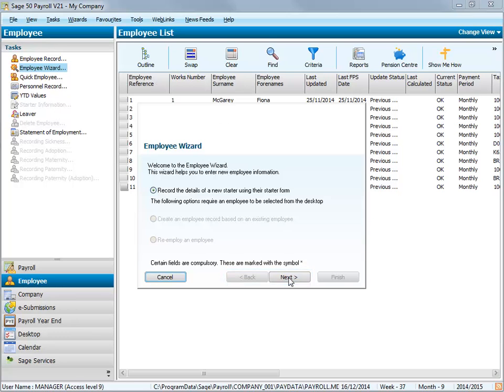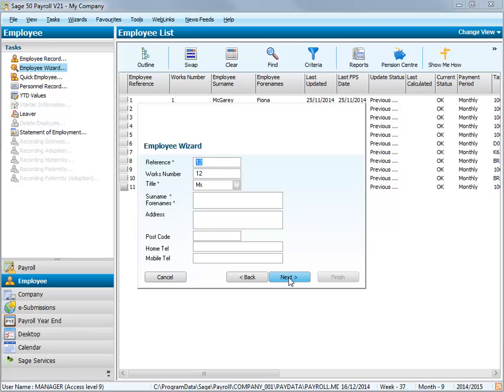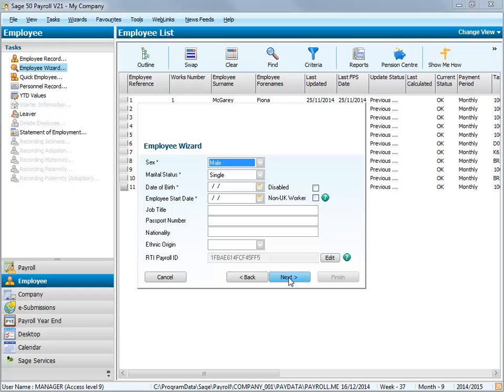completed. We'll start with the employee's personal details. You must enter their full name exactly as it appears on their passport, their address and postcode if they have one. When you've done this, click Next.